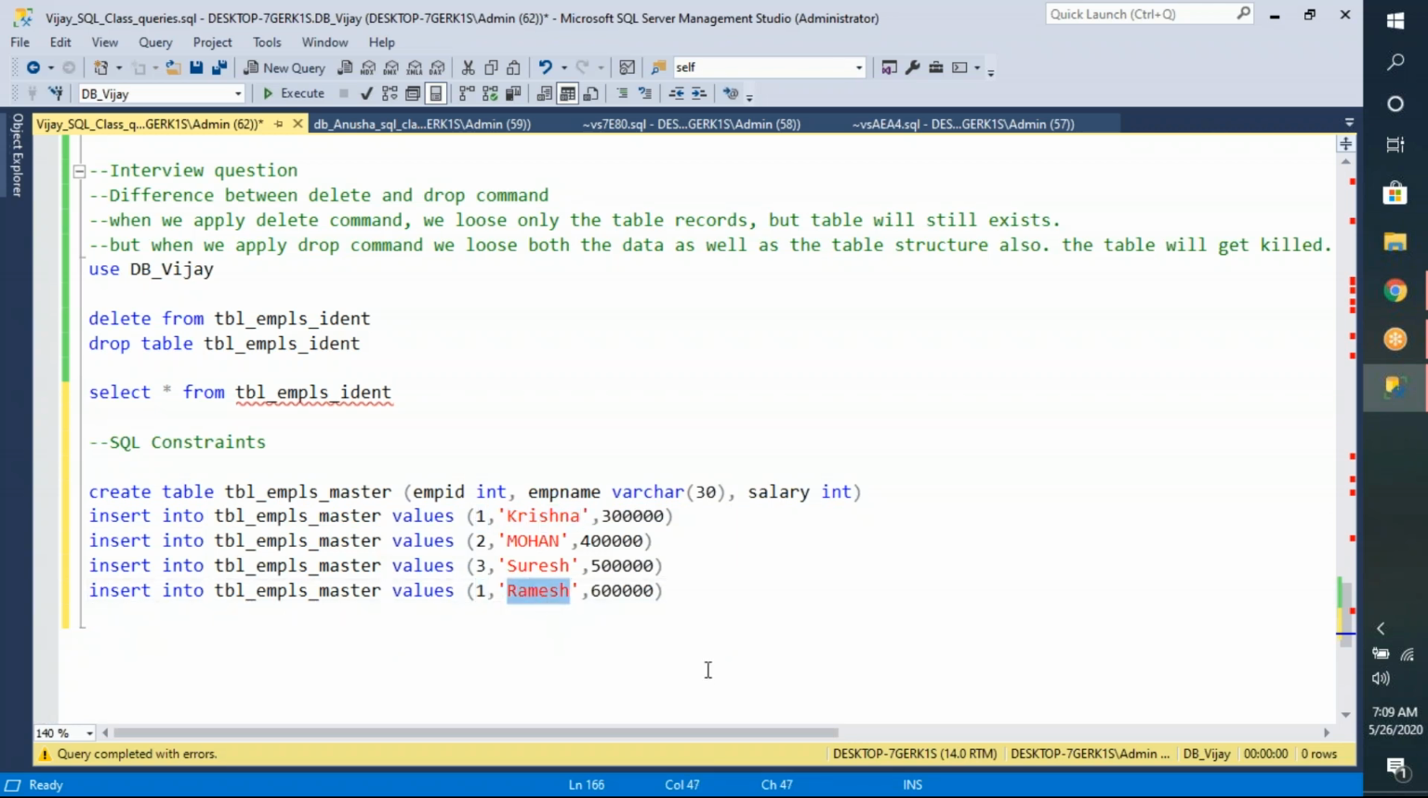No, no. So I should avoid this record. I should not insert duplicate values in this column. I should not allow duplicate values in this column. But when there is no restriction, now let us see whether that is allowed or not.